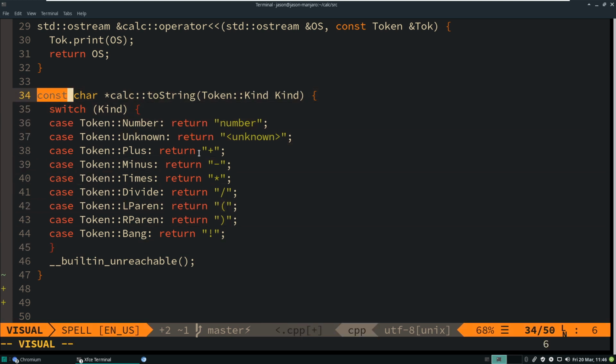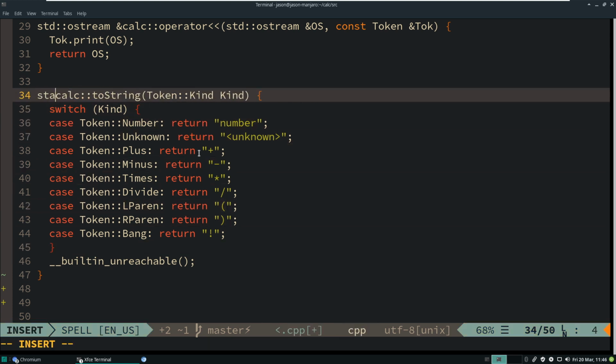I would argue this should be StringView instead of const char star, which would also work just fine here. And this function then can be constexpr as well.